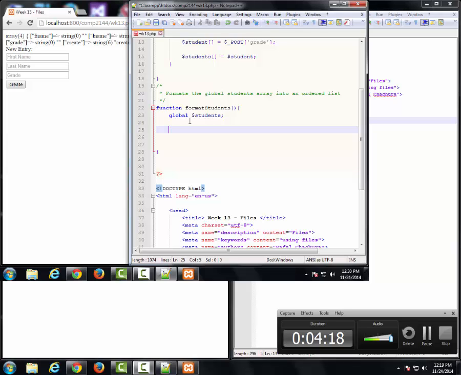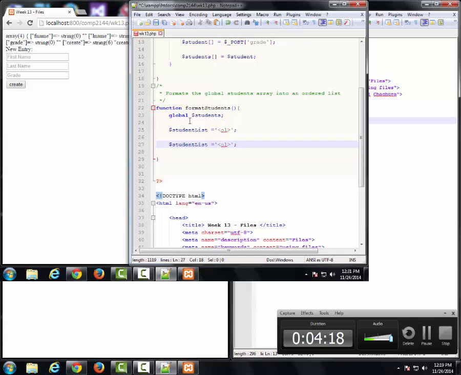I've seen a lot of people using JavaScript to create DOM elements. So here what we'll do is create an HTML string, and then later we'll put it into the DOM somewhere. So we'll start by creating our student list. It's just going to be OL, ordered list, and we're going to terminate this with the closing tag. So we're going to use dot equals to terminate it.